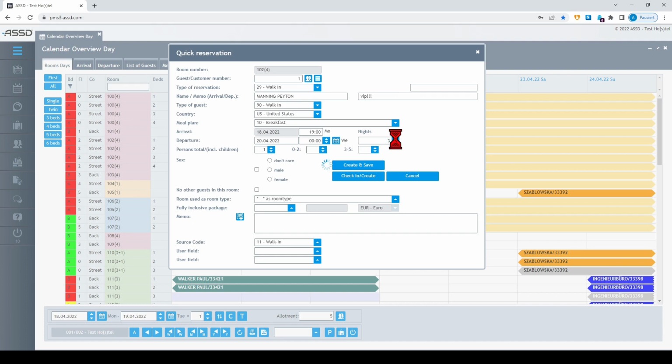We now enter the total number of people and perhaps the number of children. We select the gender for the reservation. We can define that the guest has the room on his or her own. The system will automatically block the other beds. The room used as room type is needed when it is required to change the price depending on the room type. The memo field is intended as an internal message for the reservation.